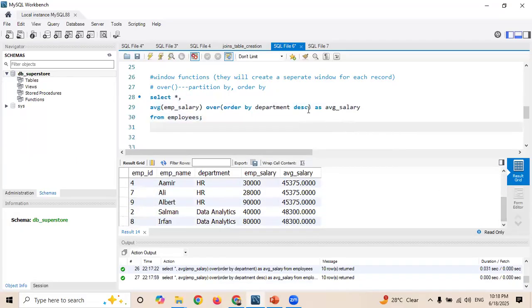Previously we used order by separately, but here I am using order by along with the over clause, right? Now here you can also use the partition by as well.